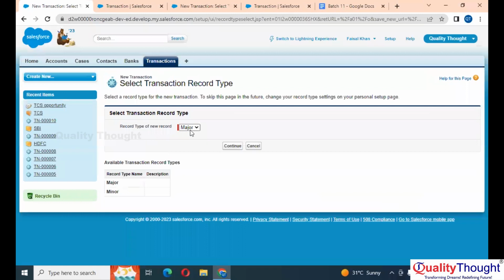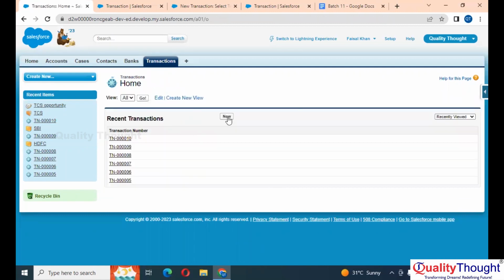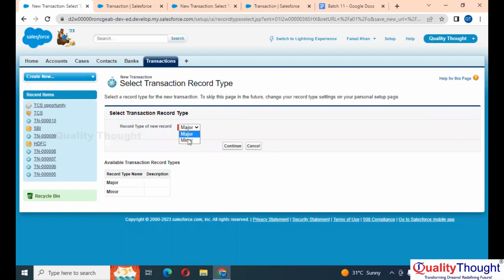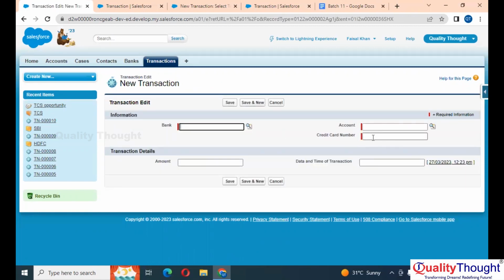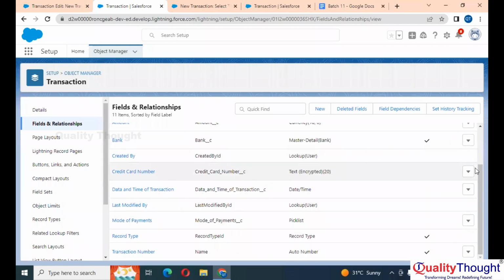New, let's say for major, continue. Right, your credit card number is mandatory, but again, if you cancel it and see for minor, the credit card number is also mandatory. I don't want this to happen for minor. Okay, this should be done only for the major record type, right? So let me go back and just uncheck this required button.